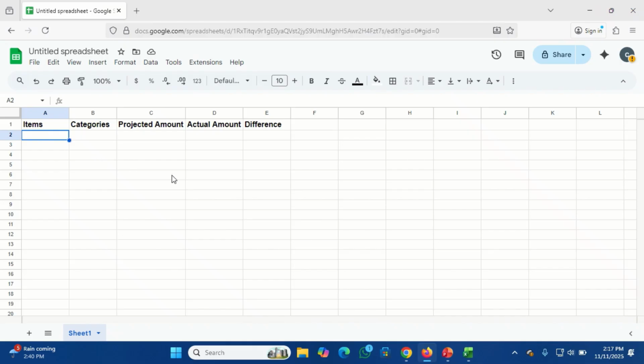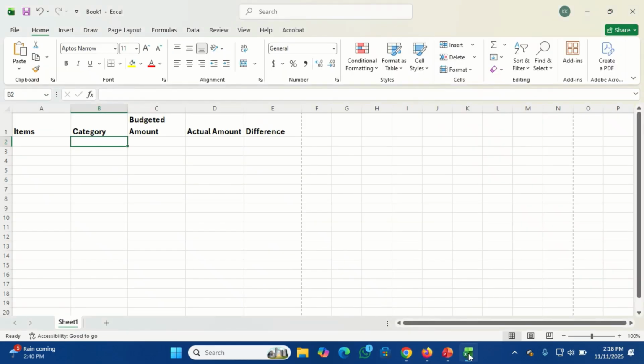We can also decide to convert this to a table, but I will do that in the next video. At least I want you to practice this and get it right.